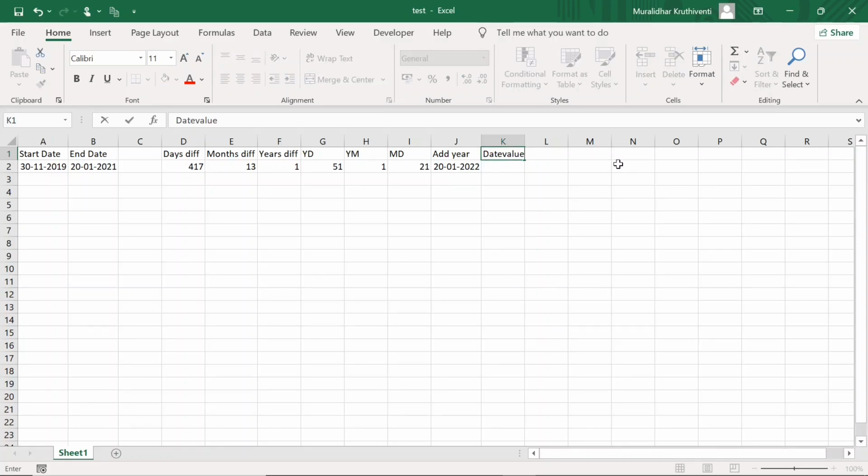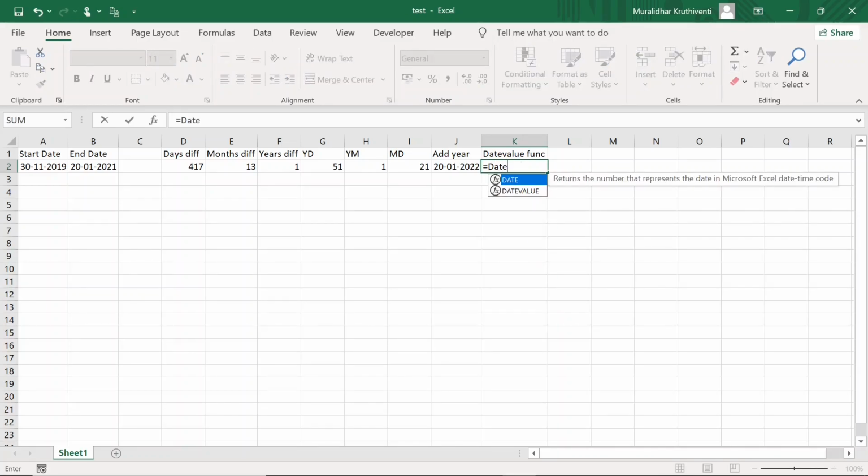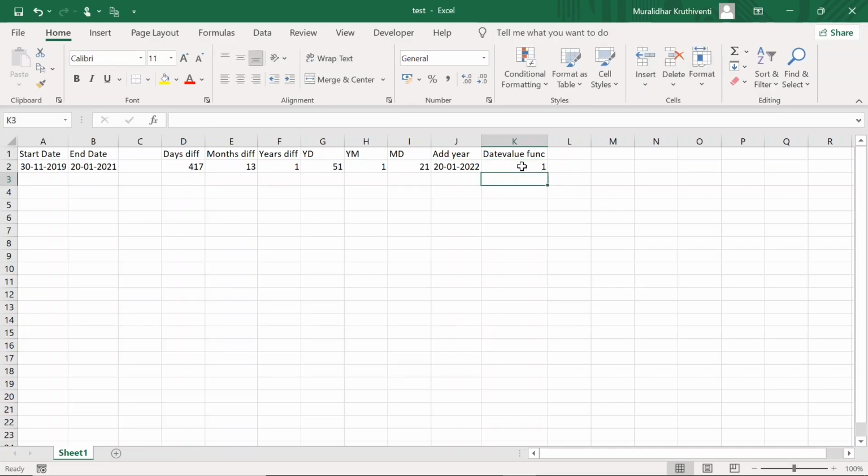Date value function. This will give us the number of days from 1st January 1900. So if I just consider the 1st January 1900 itself, we'll see what the serial number will be. Is equal to DATEVALUE of "1/1/1900". Close the double quotes, then the braces, enter. So for 1st January 1900 we got serial number 1.